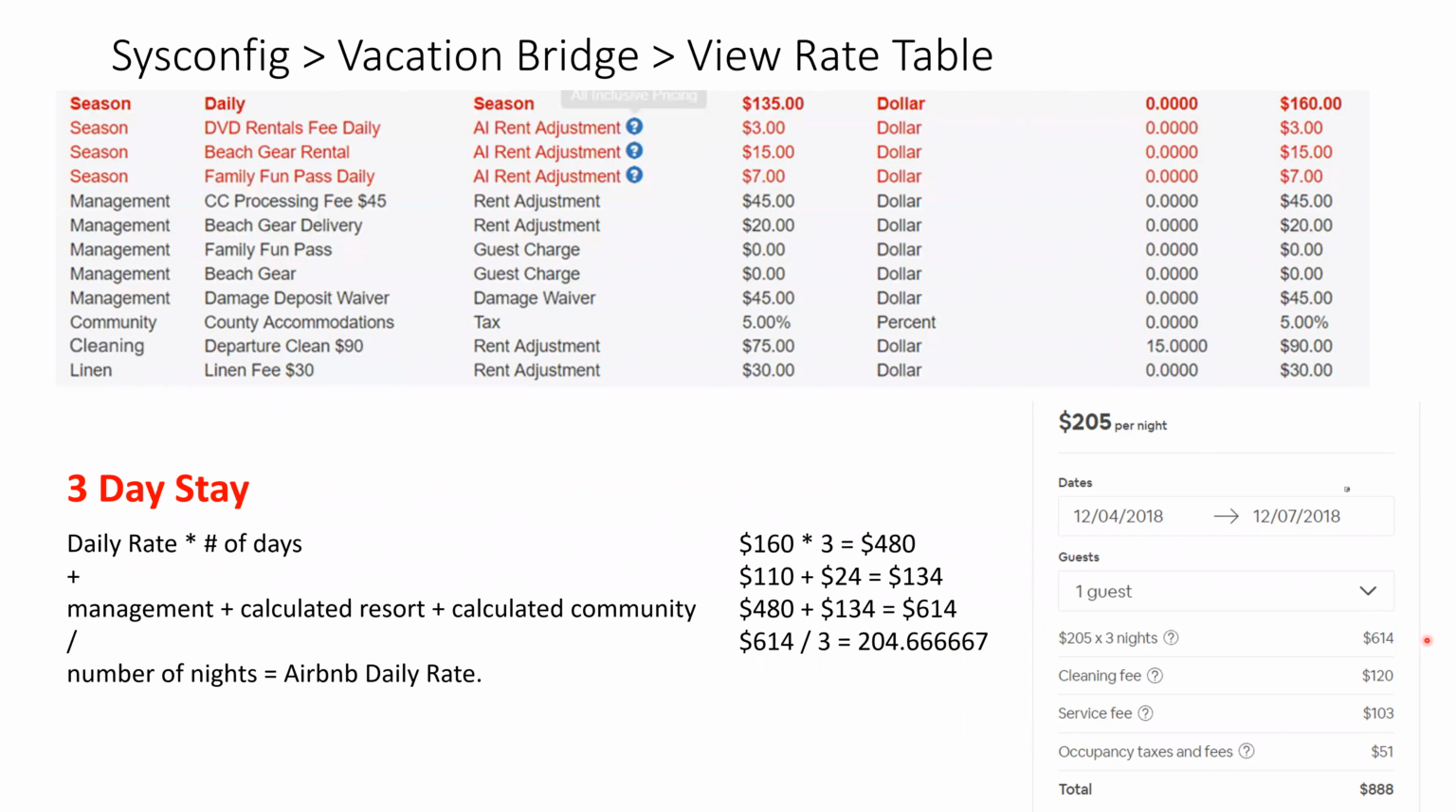So people may or may not notice that the 614 right here and the 205 right here don't actually match up, because 205 times 3 is 615. Anyway, the calculation, I think, is done on the 614, but I'm not entirely sure. So that's how the daily rate comes up.